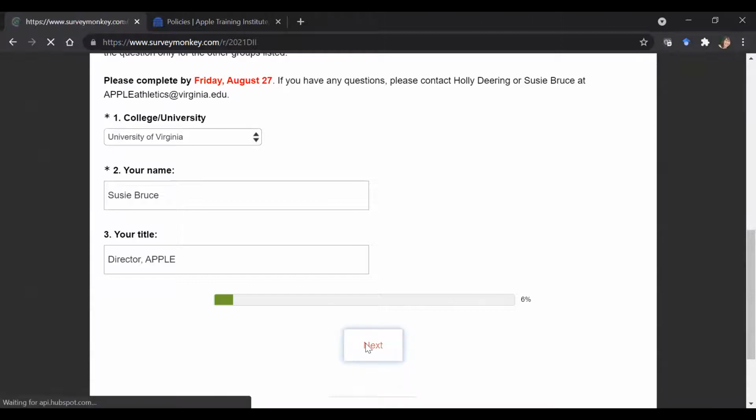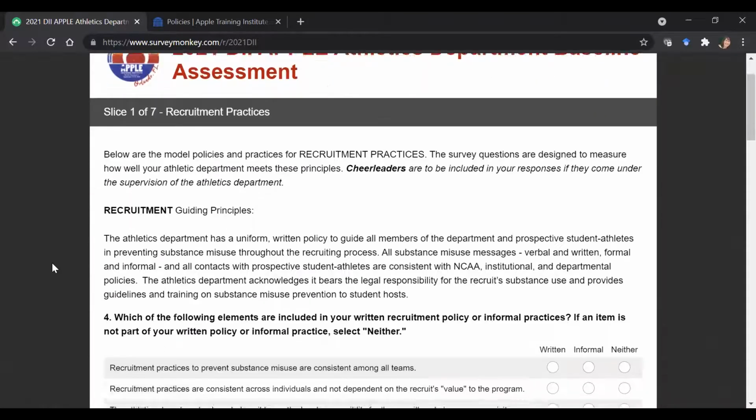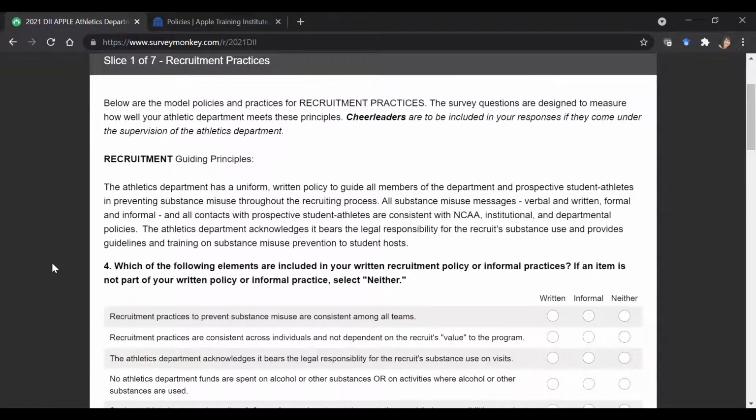And from there, as we mentioned, it's a similar process. We've really tried to streamline this assessment even more so this year to make it easier for you to fill out. So there's a couple of things you'll note for every one of the 7 slices. One is that cheerleaders, we know often are part of an athletics department.